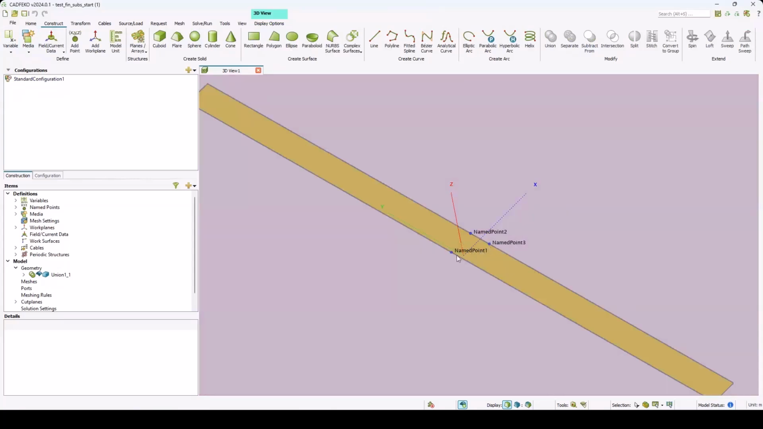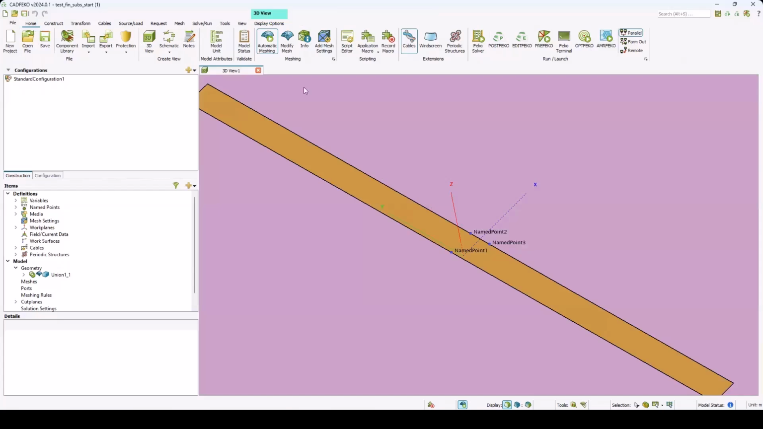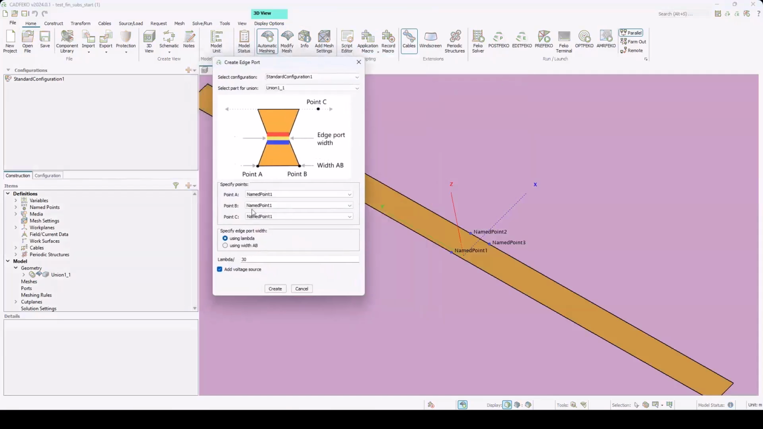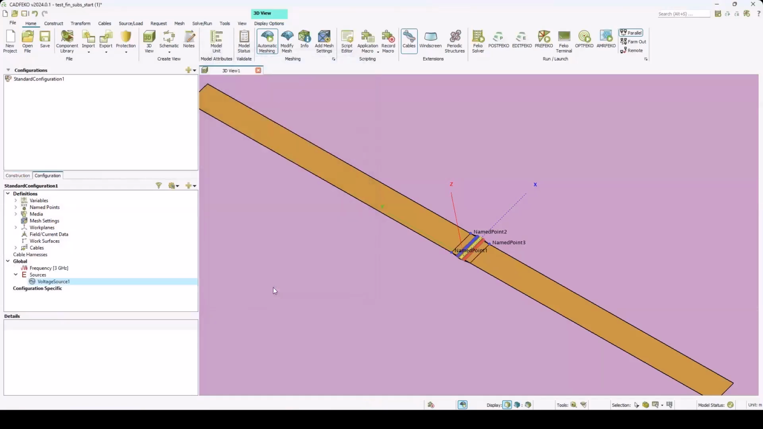Once we have these points, Feko needs three points in order to create this edge port. We'll go to the Home tab under Application Macro, and select the Create Edge Port for Finite Substrate option. And then we can specify our points. So let's say our point A is named point one, point B is named point two, and point C is named point three. You can also specify the edge port width by either using lambda or by using the points A, B. And you can also specify the value of lambda over a number. Additionally, you can ask Feko to create a voltage source. That also reduces one extra step. And let's click on create.